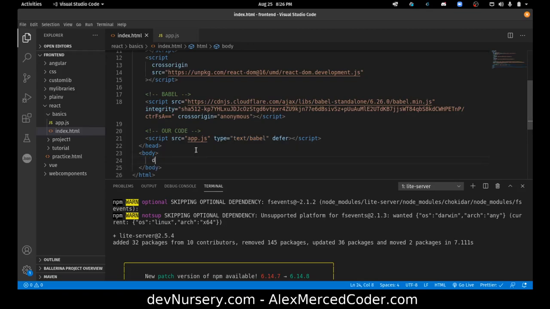And the last thing we need to do is interject a div with the ID of app. It doesn't matter really what element you put in here. You just need some sort of element, because that's going to be our injection point. We're going to use this div to inject our React code.